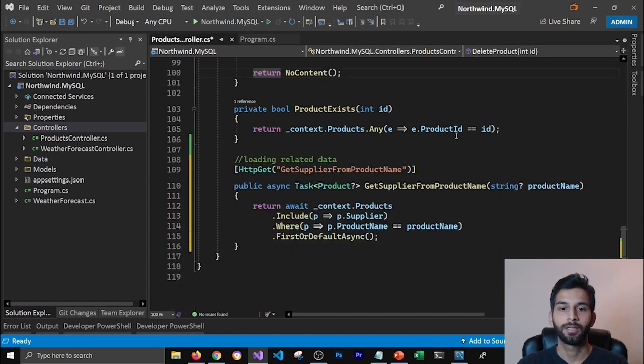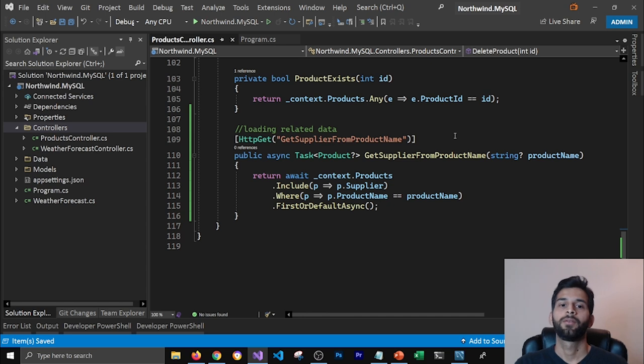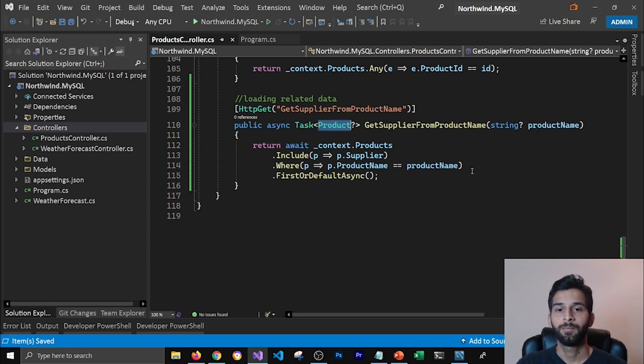To load the related data, I'm going to use eager loading, where here I'm adding an API, which is get supplier from product name, where I'm passing the product name as parameter and returning product. So in this API, I'm using context and product, and I'm using include to add my related table, supplier is the related table.